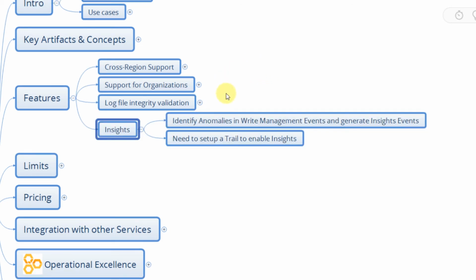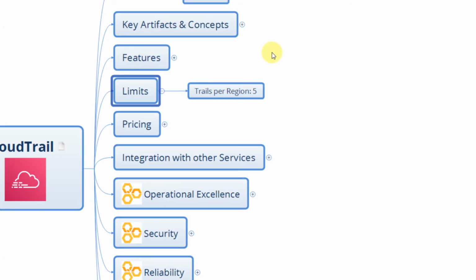Insights is a feature that identifies anomalies in write management events. And when there is an anomaly, an insight event is generated. To use insights, you need to set up a trail. Note that there is a limit of 5 trails per region, and this cannot be changed.